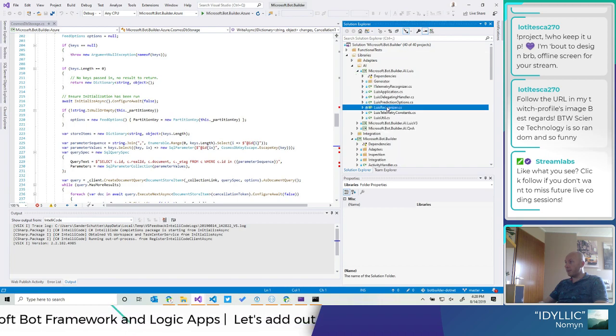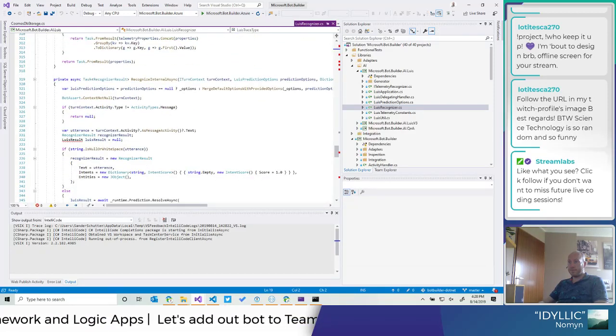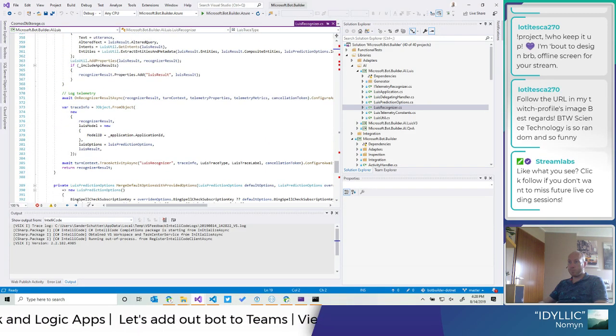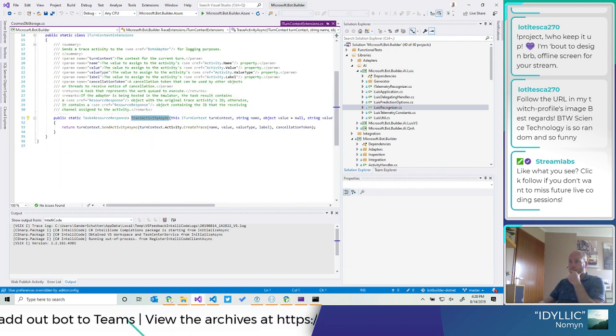Lewis, and Lewis recognizer, 385. And it's an extension method. Okay, and this is indeed doing a send activity on the turn context, so that's probably why we see it as a send activity instead of as a trace activity.